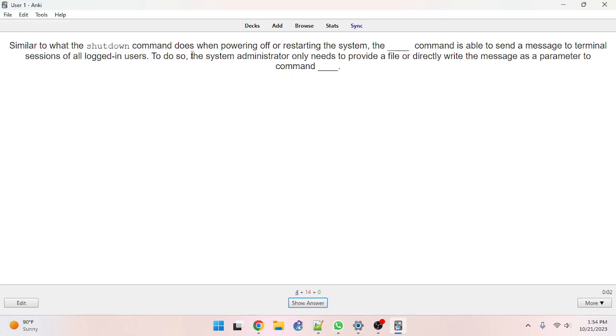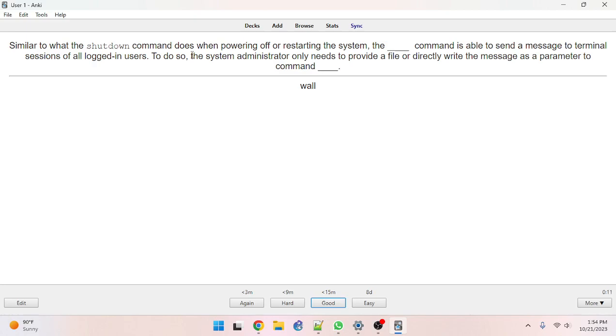Similar to what the shutdown command does when powering off or restarting the system, the blank command is able to send a message. Wall. I just know what this is. I just know what it is because I've used it in the real world, so I know what it is.